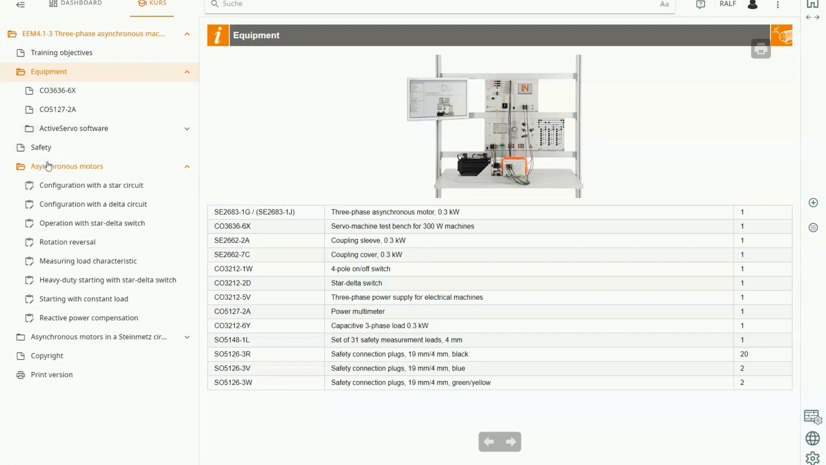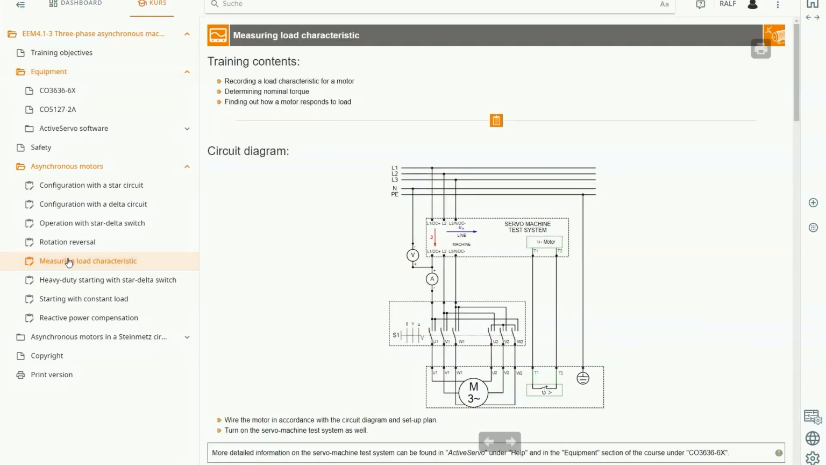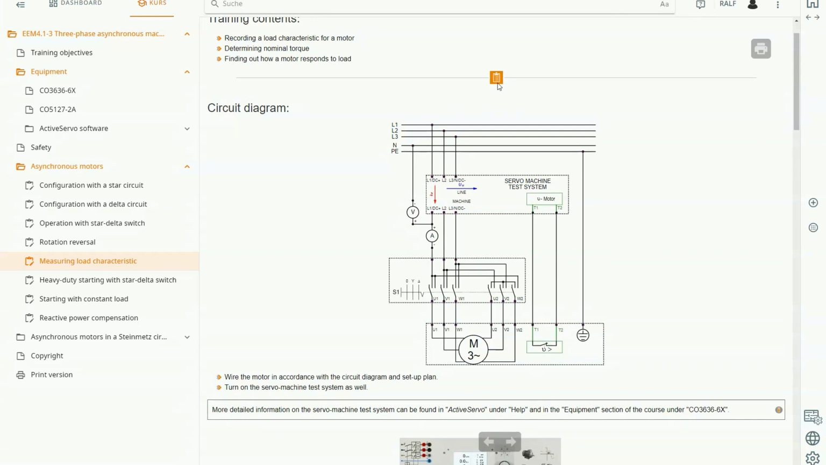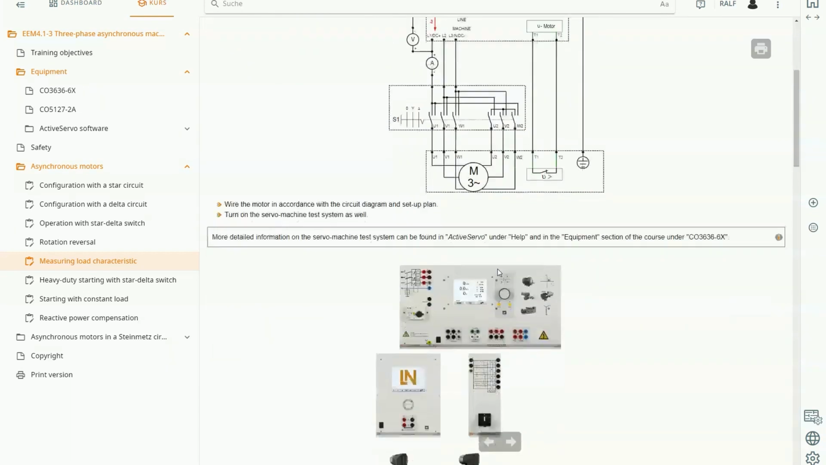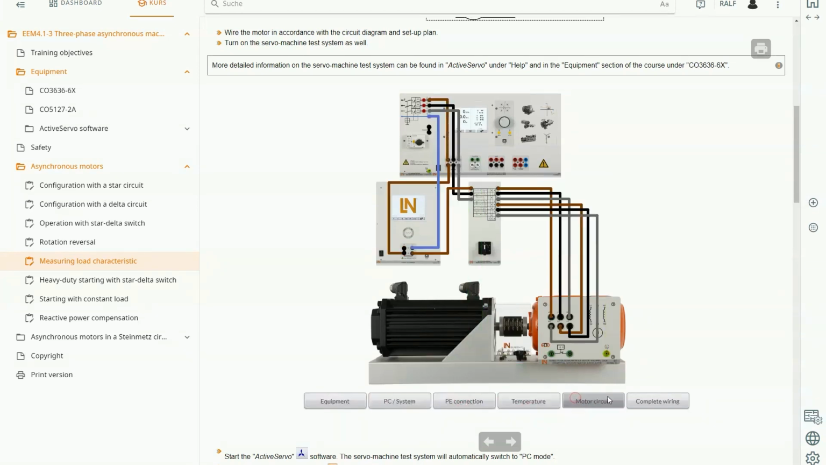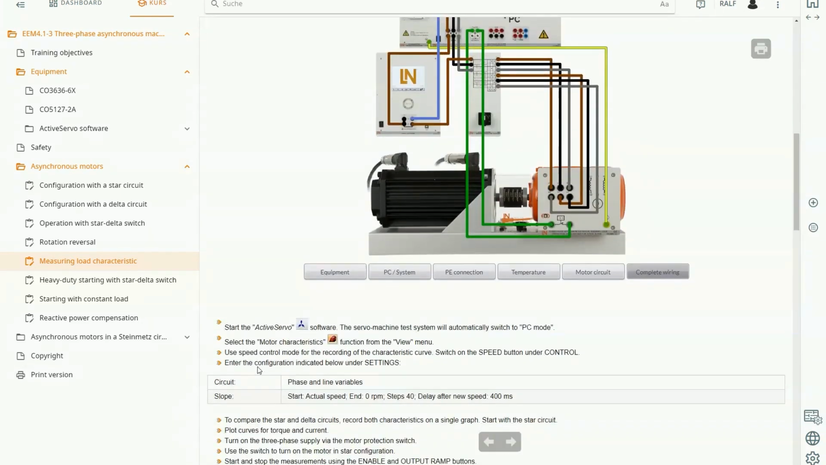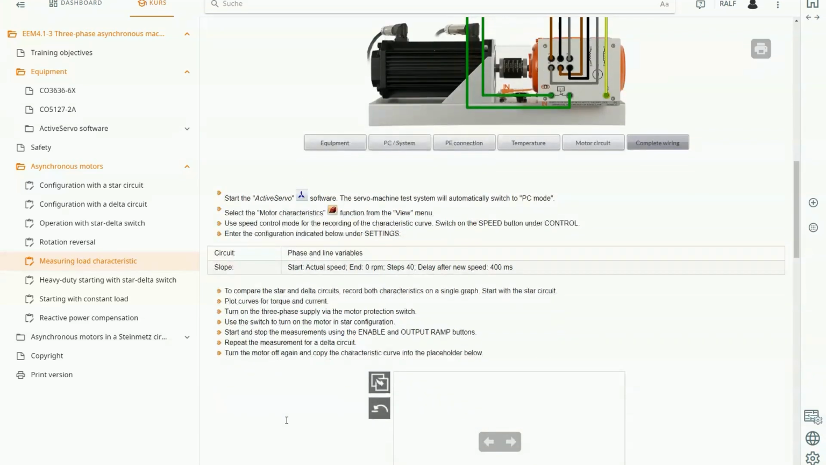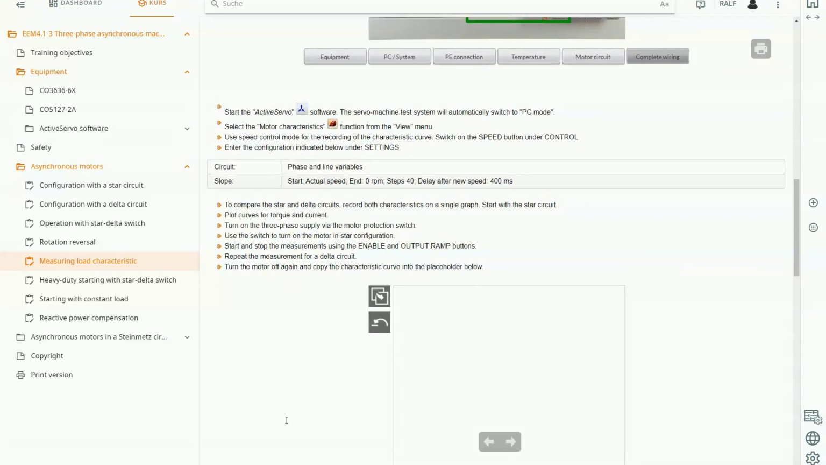then let me go to one experiment. So let me go to an experiment where we measure the characteristic of the motor. We start here with a schematic of the wiring, followed by an animation which guides you how to set up the complete equipment. And now you will get guided to do all the things to get the characteristic from the motor.